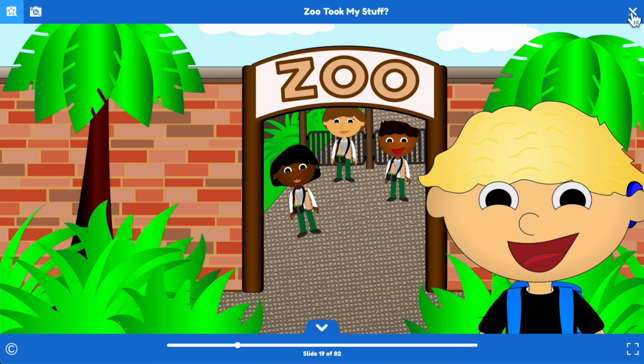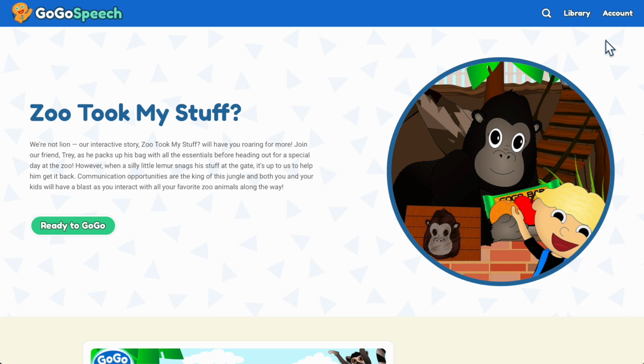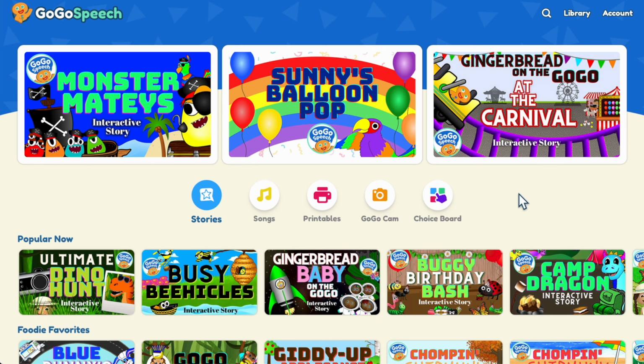So we can just hit the X and close our story, which brings us back to our details page. Then back to the library, and that's our stories section.